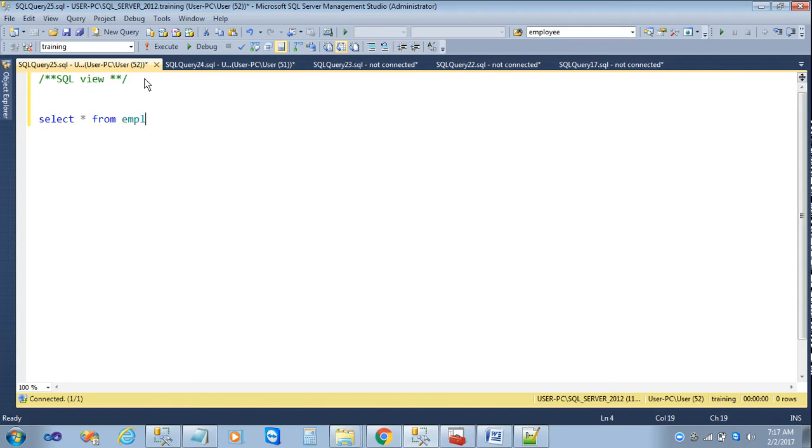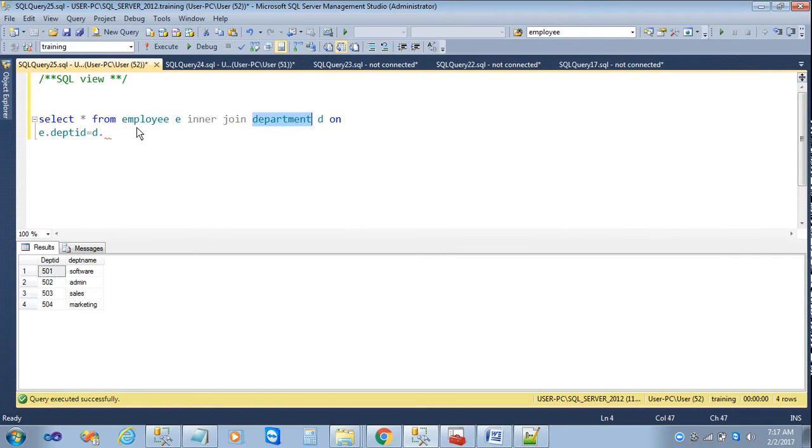star from employee e inner join with department d on e dot dep id equal to d dot dep id. Okay, and everything I have created over here.